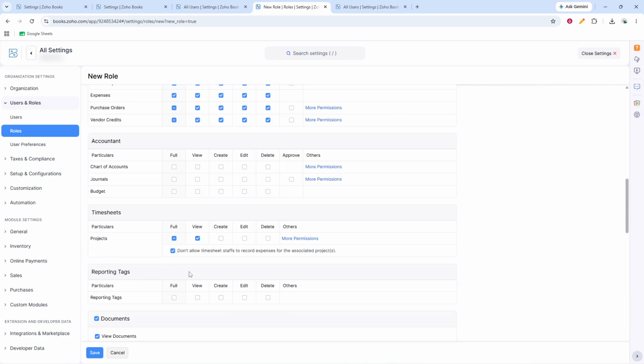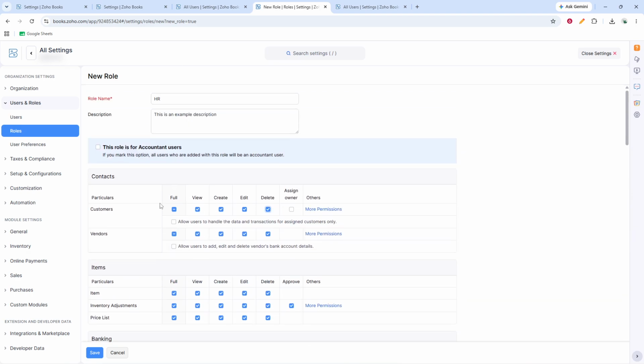Some modules also include a More Permissions option. If you need additional control for a specific module, click More Permissions and review the extra access settings available there. Apply those options only where needed. Then return to the Main Permissions view and continue checking the rest of the modules.